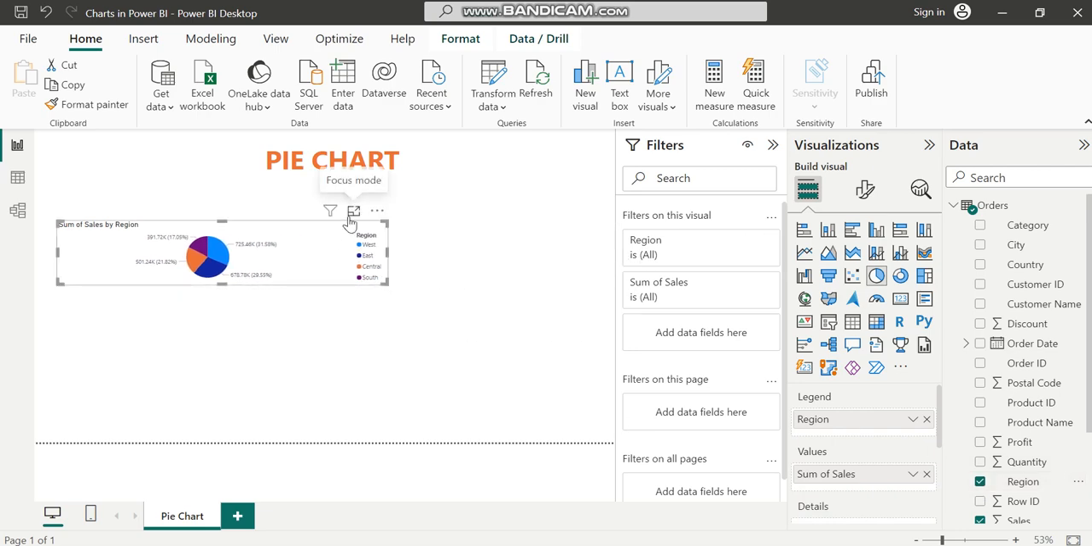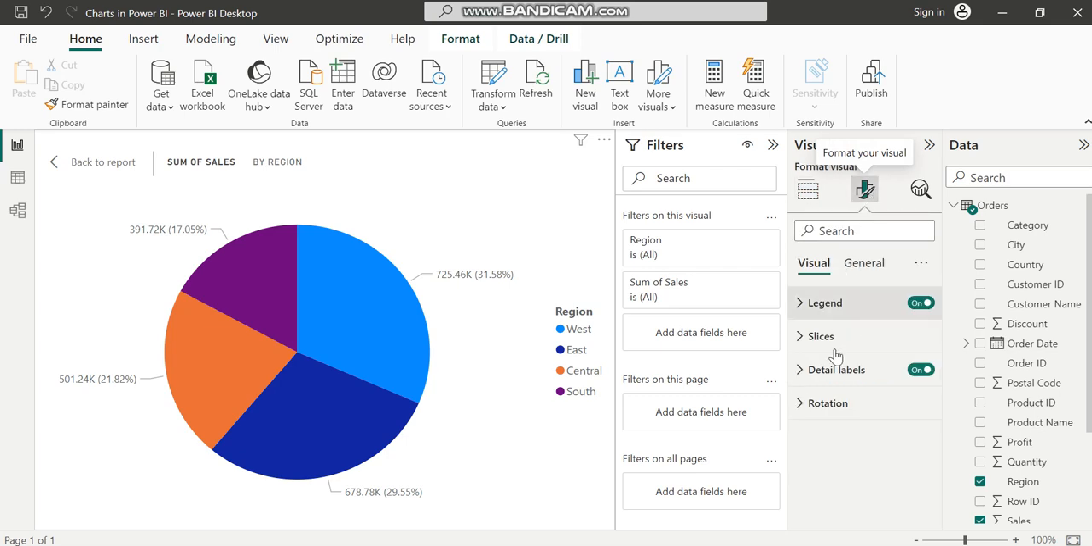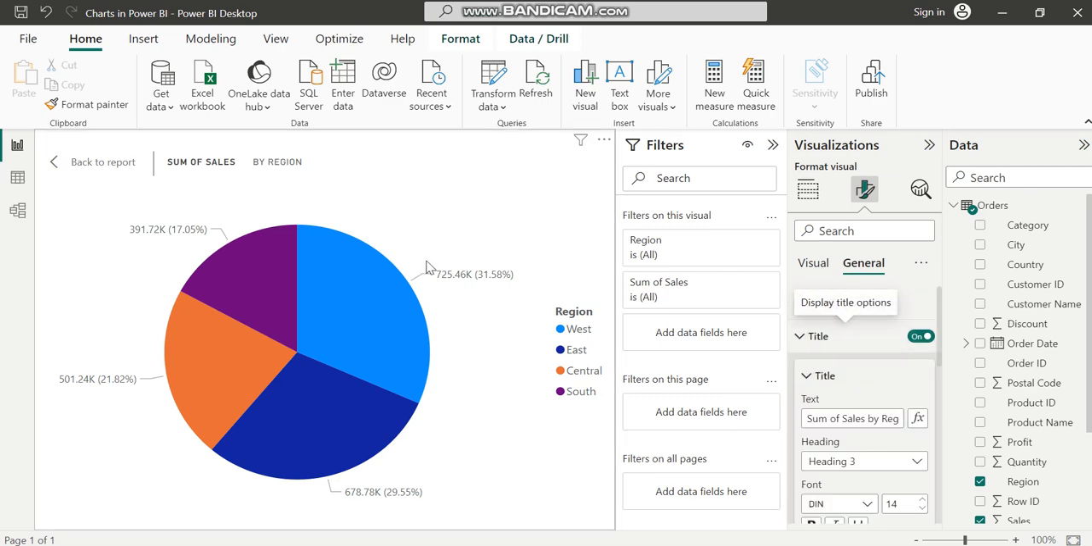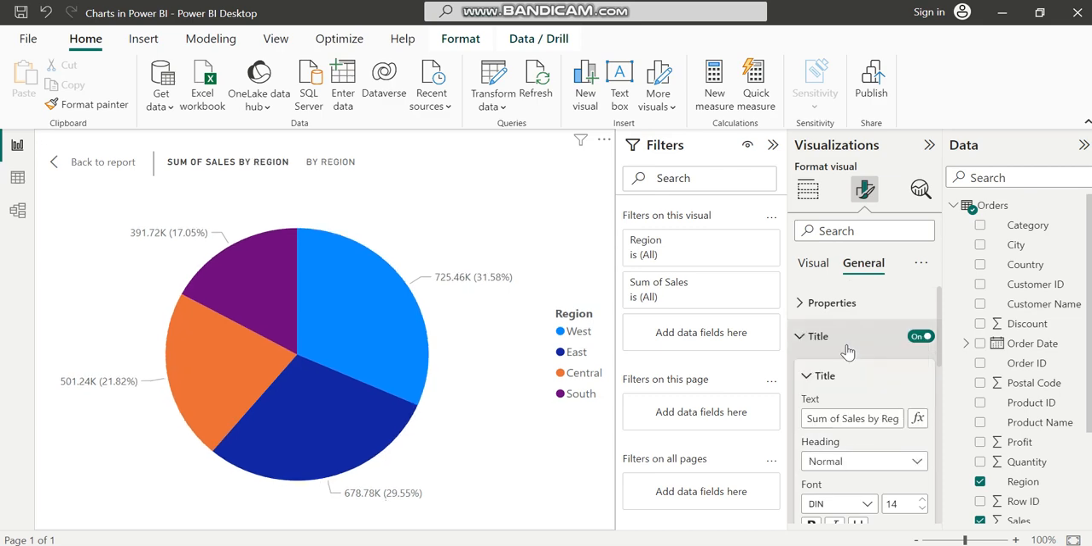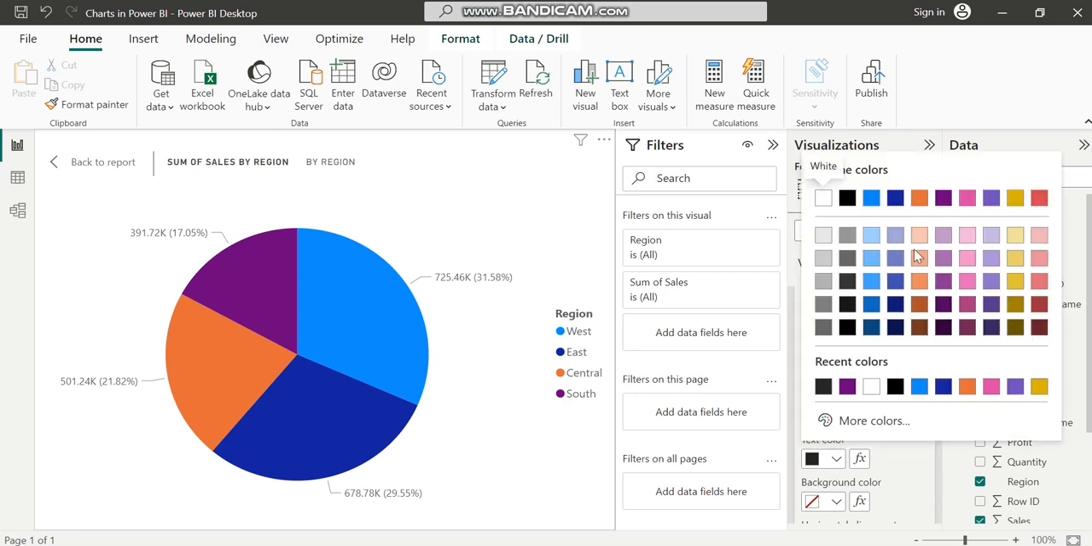I'm clicking on this Focus mode. It will show it in a bigger way. So I'm doing some formatting here. In order to format, you have to click on this Format your visual, and then click on this General option, then the Title. Let me put a normal heading, sales by region. Let me change the color also.